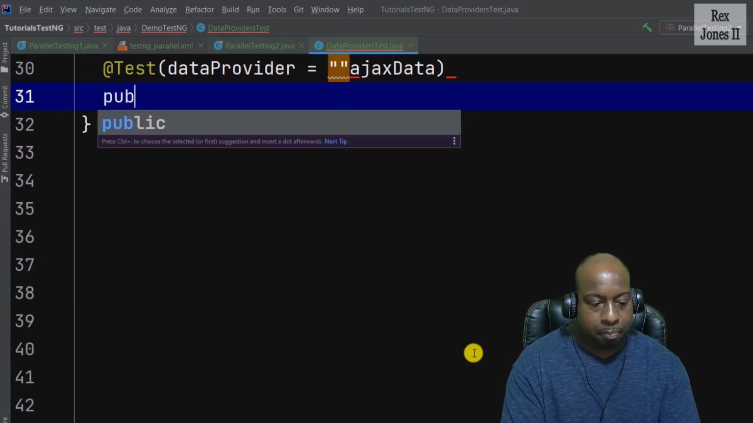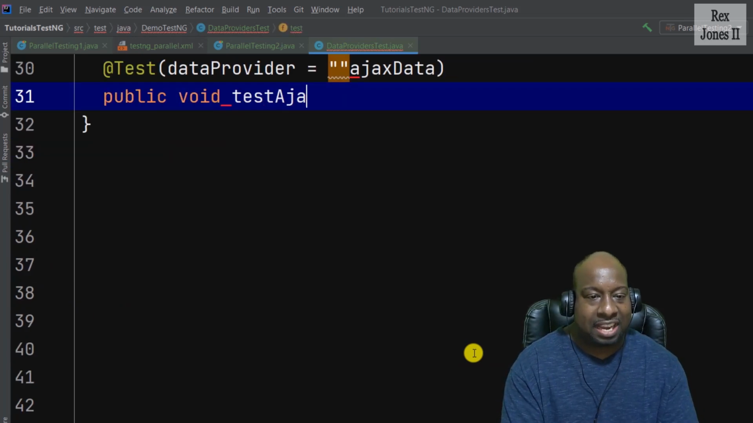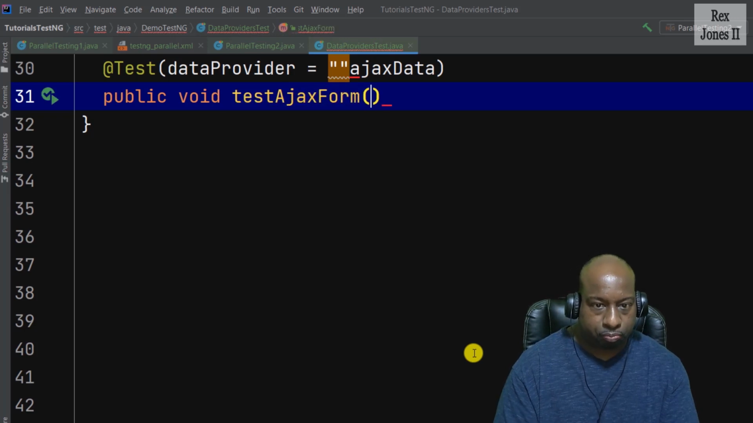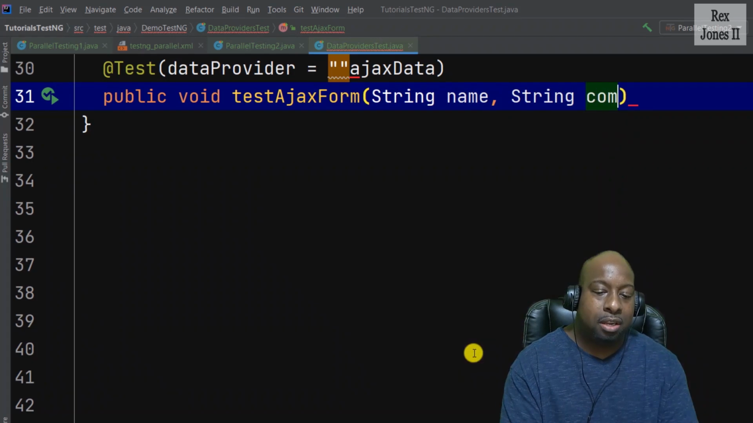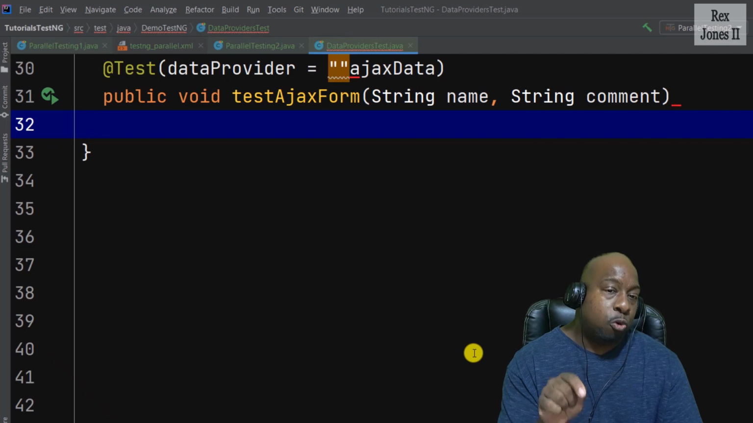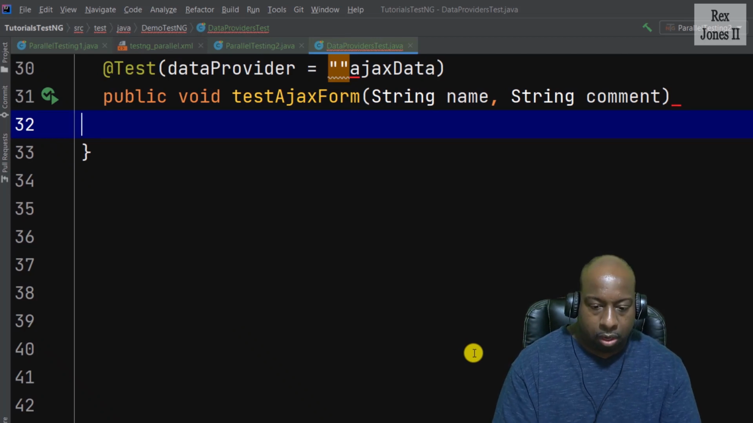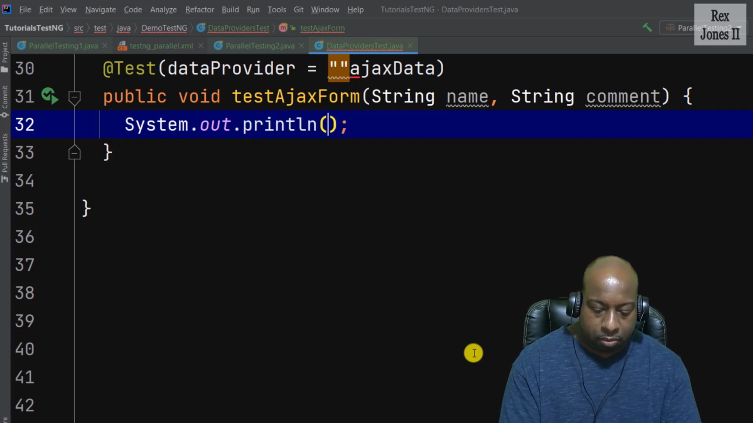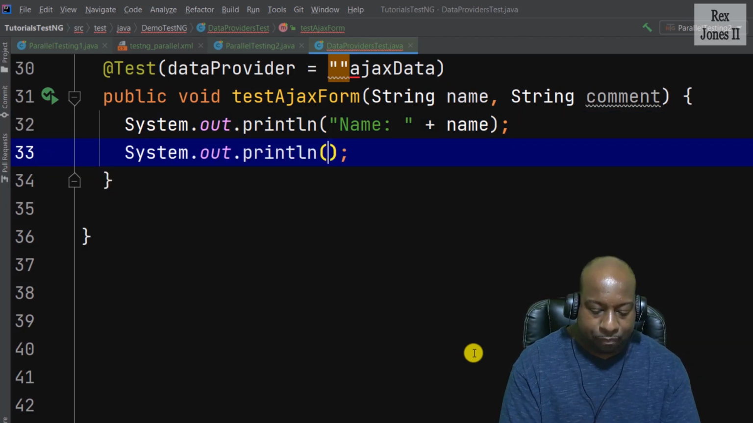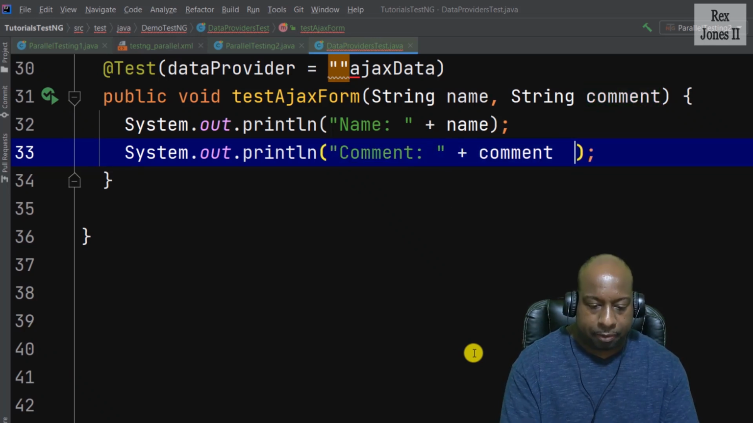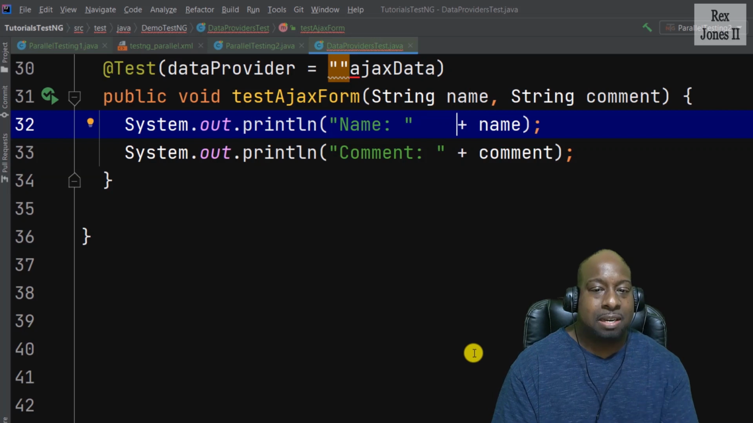Let's write public void test Ajax form. We're going to pass in the string name and string comment. Also print the name and comment. Name, and then we're going to write name as the argument. Do the same for comment, and write comment as the argument. I'm going to add a few more spaces so the name and comment line up with each other.